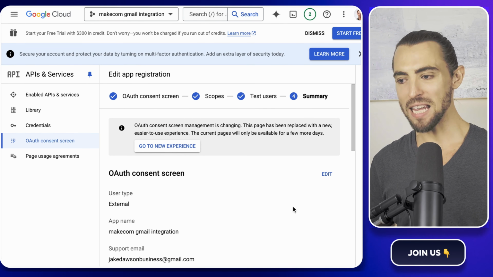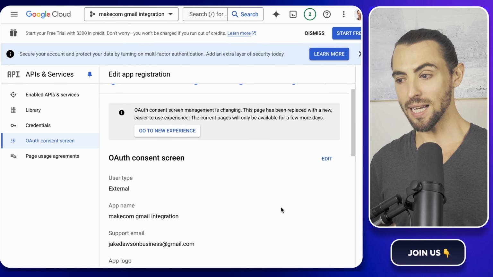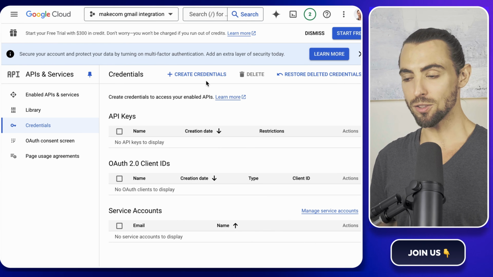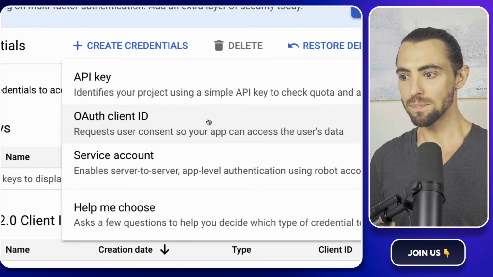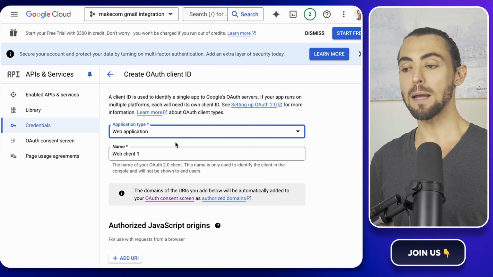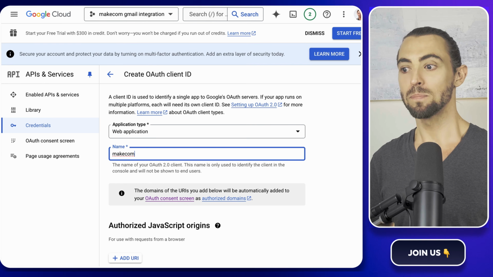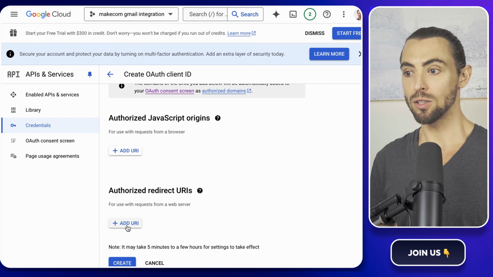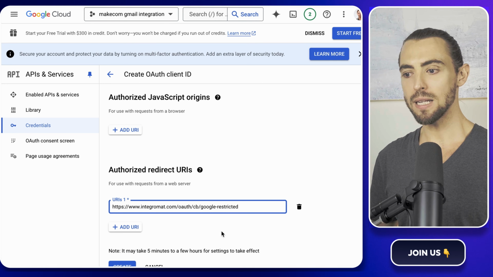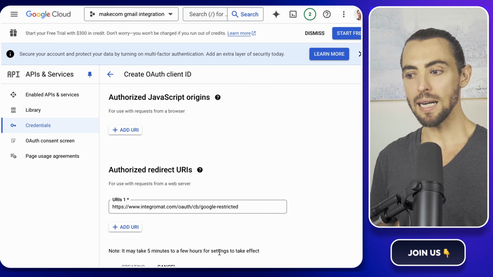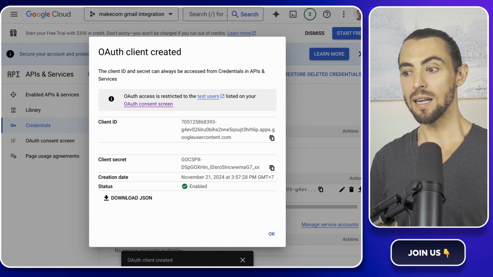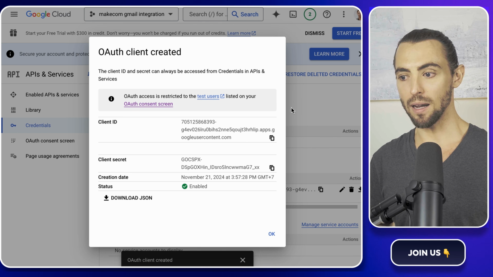Now it's time for the main event, creating OAuth credentials. Go to Credentials in the sidebar, then click Create Credentials, OAuth Client ID. Set the application type to Web Application. Give it a name like Make.com OAuth Client. And for the authorized redirect URIs, paste this link. Then hit Create. Google will give you a client ID and client secret. Make sure to save these in a secure spot, as they're the keys to connecting your Gmail.